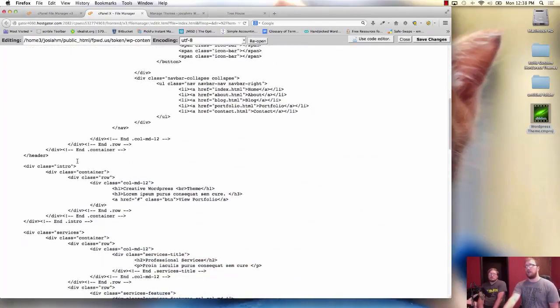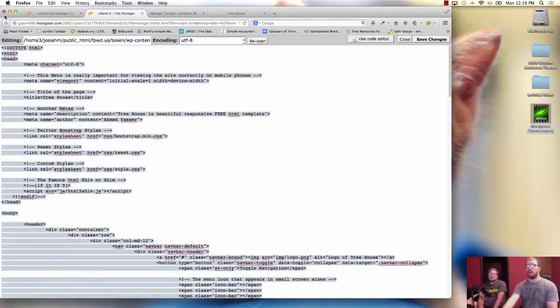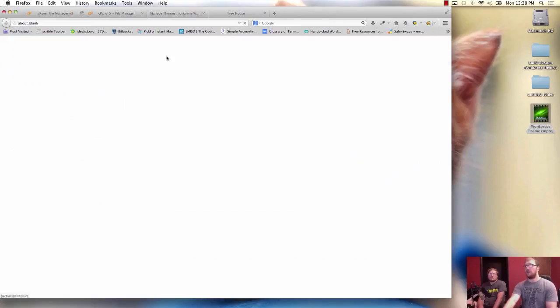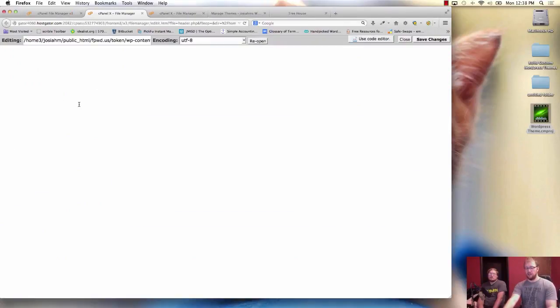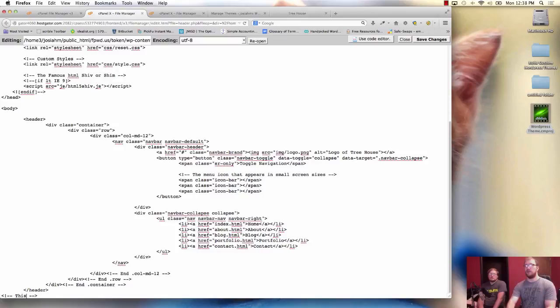And we're going to copy everything down to the div class intro, which is the end of our navigation, which we can see right here. So let's grab all of this up here, copy it, and go into our header.php by clicking edit, paste that information in. And then I would go ahead and comment out here, this is the end of the header.php.